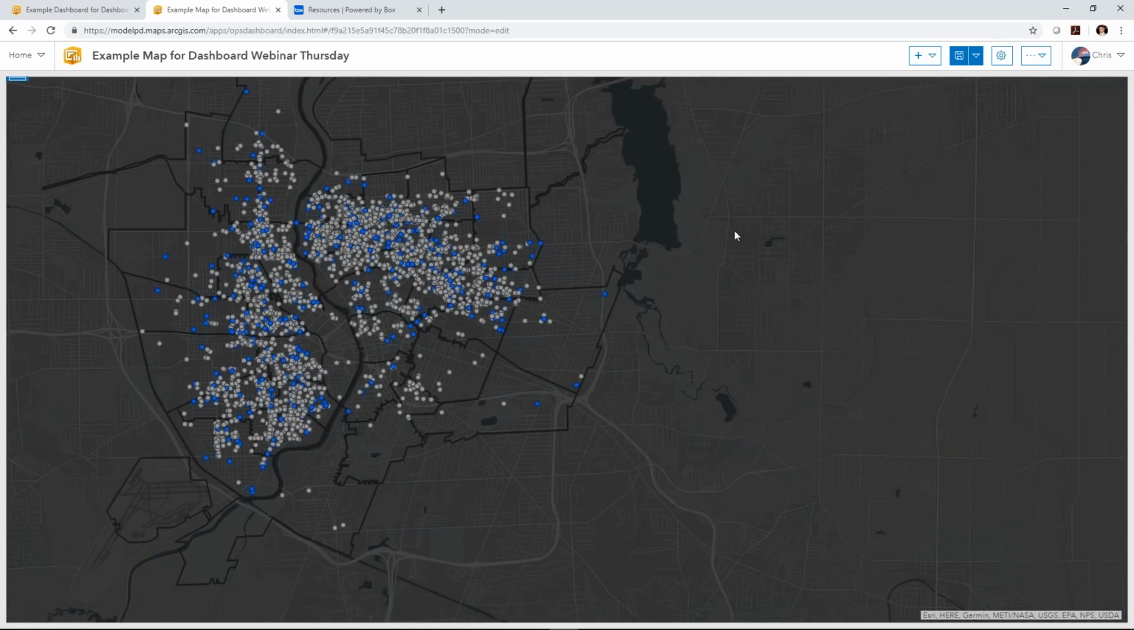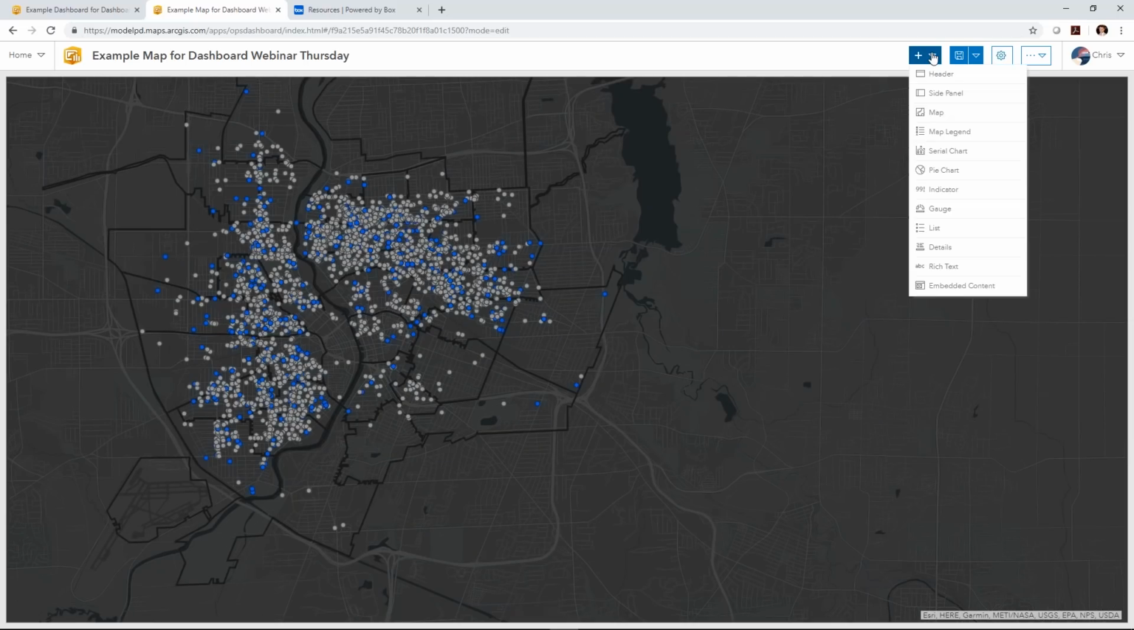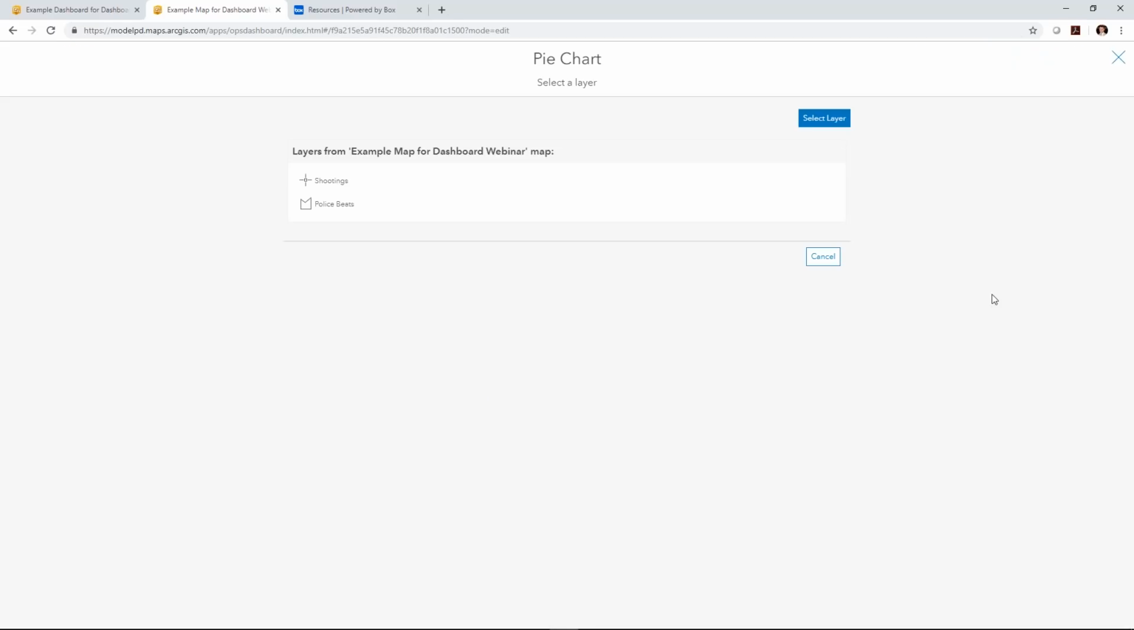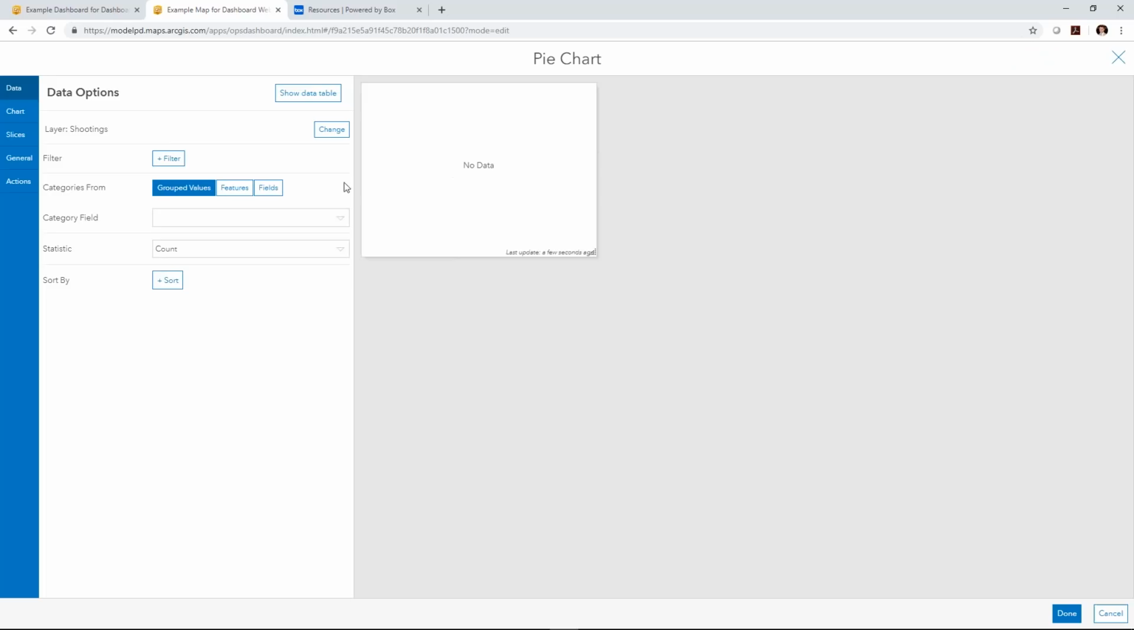The first element I'm going to create in this dashboard is a pie chart for the breakdown of victims by gender. So to add an element, I come up to this little plus button up on the upper right-hand side, and I select the element that I'm interested in. I'm going to pick a pie chart. I need to pick the layer that is going to feed the element. So that's my shootings layer. And then I need to pick which field I want to have represent as the categories in the pie chart. So I go to the category field and I select gender. And there you can see the pie chart.